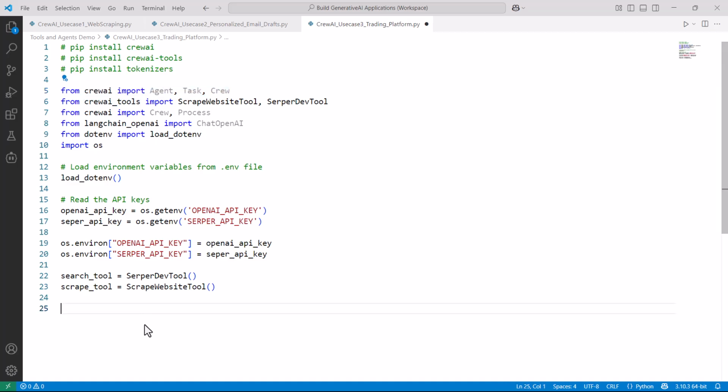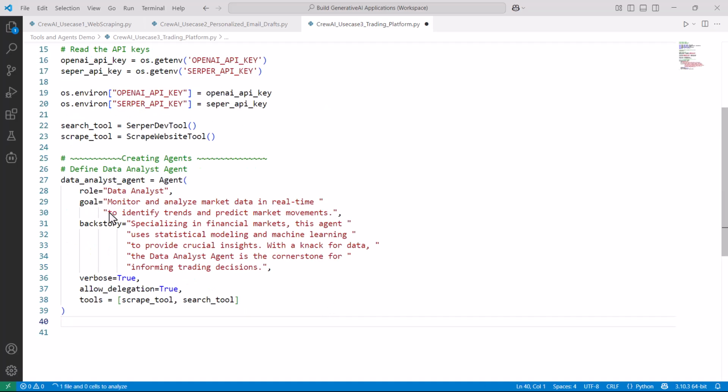So the first thing is, in order to build the multi-agentic framework, we need to create the agents. So let's define an agent by instantiating this Agent class, which is from CrewAI. So here we are trying to define the data analyst agent. Here we are instantiating this Agent class and we are setting these parameters. For role, we are setting data analyst.